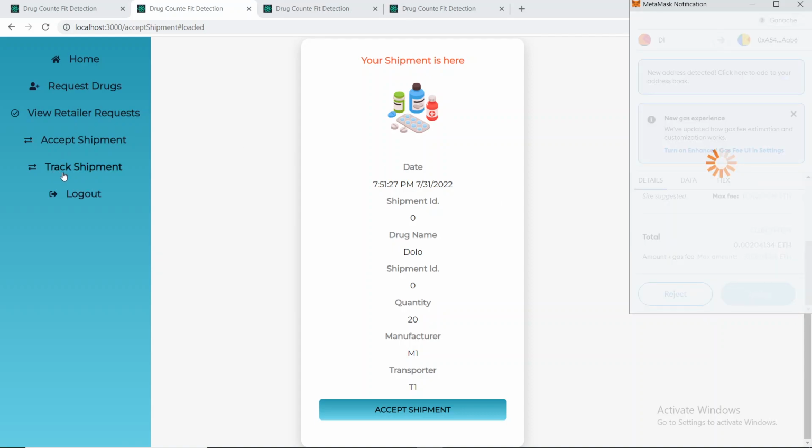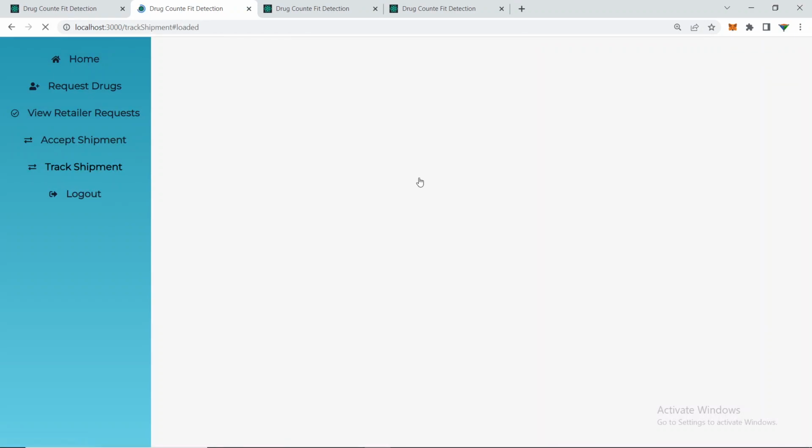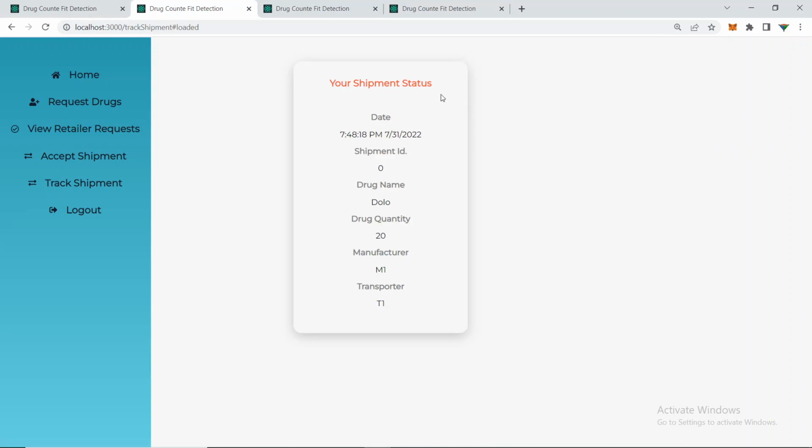Confirm. And here you can also track the shipment. I'll show you. Wait, let me open this first. Let this get loaded quickly. MetaMask. Okay, yes, the shipment has been accepted. So I'll go to this track shipment option. See, whenever the transport department creates a shipment, the shipment details will come to the distributor, just like a notification. This is the shipment ID. So Dolo from the manufacturer to T1, this is going to be tracked over here.